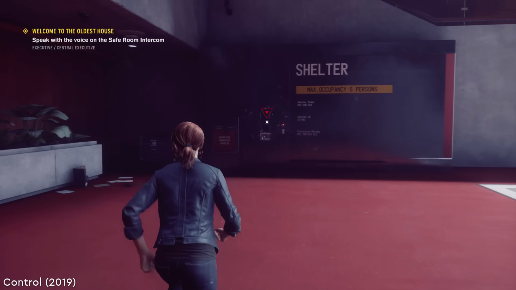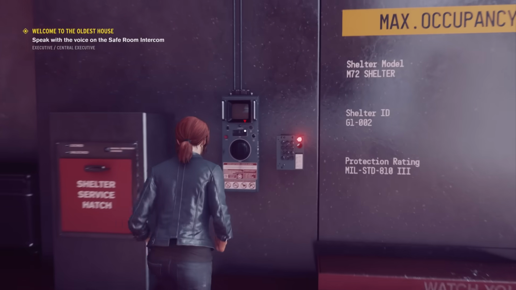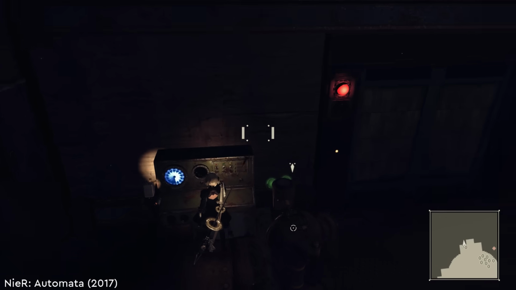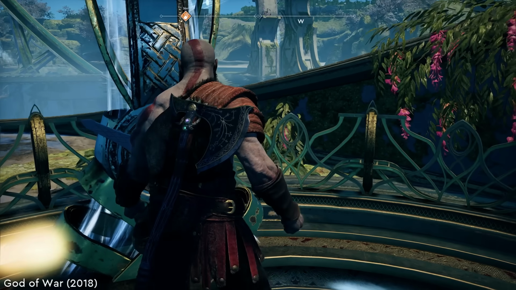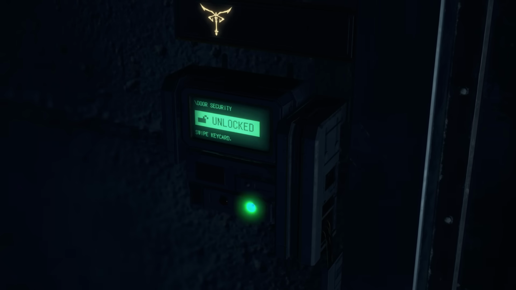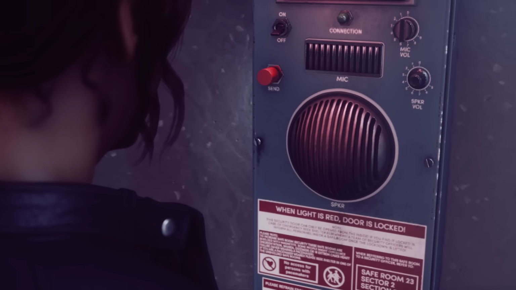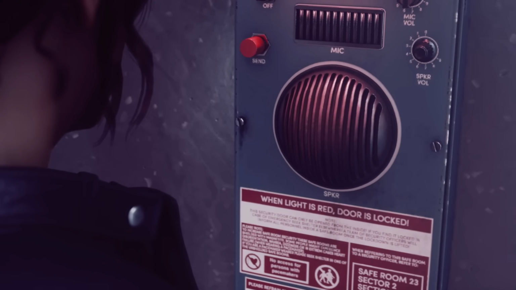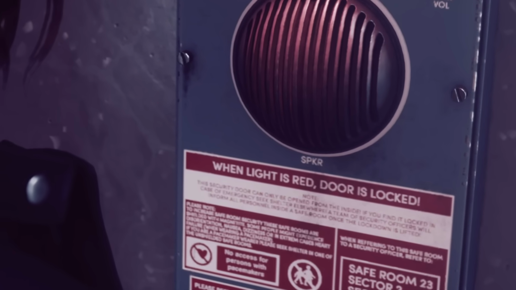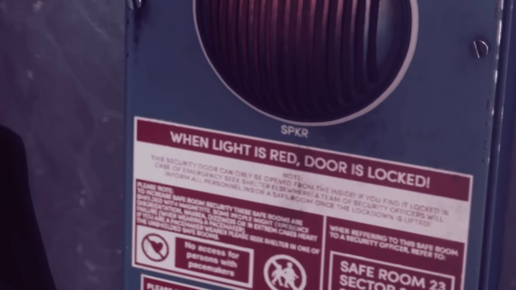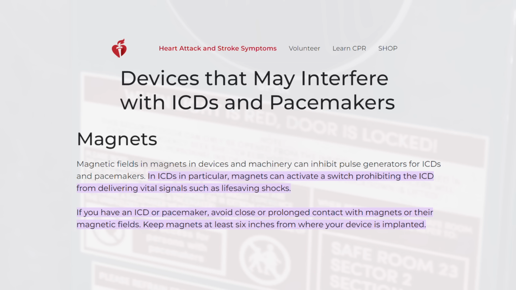In Control, there is a switch that opens this shelter door. Most games simply have an unlabeled button or a lever for a door, maybe some out-of-focus text on a monitor. Here is what you see in Control. "To increase room security, these safe rooms are shielded with magnetite. Some people might experience disorientation, nausea, dizziness, or in extreme cases, heart failure when wearing a pacemaker." Fun fact, magnetite will actually mess up your pacemaker.